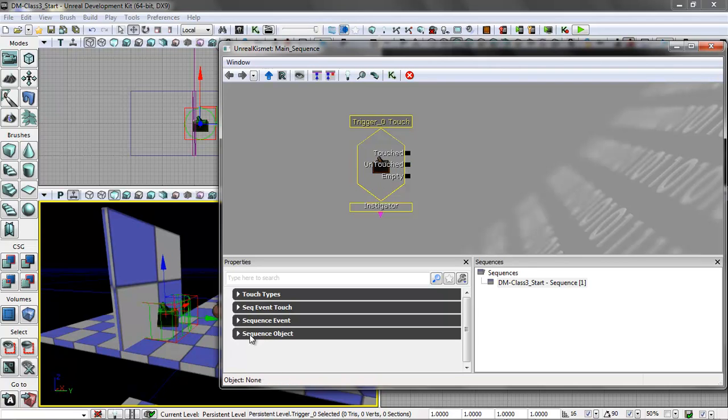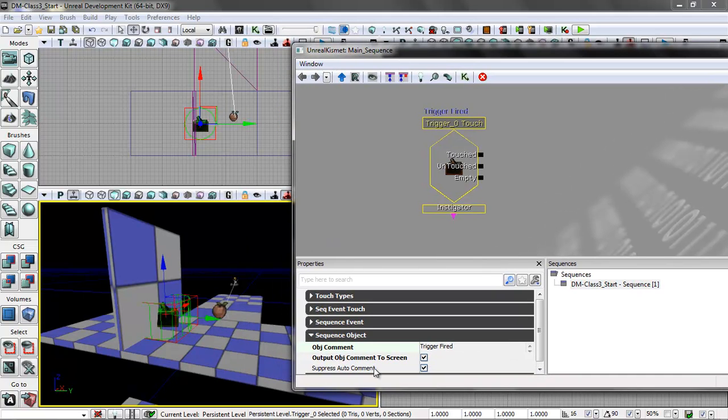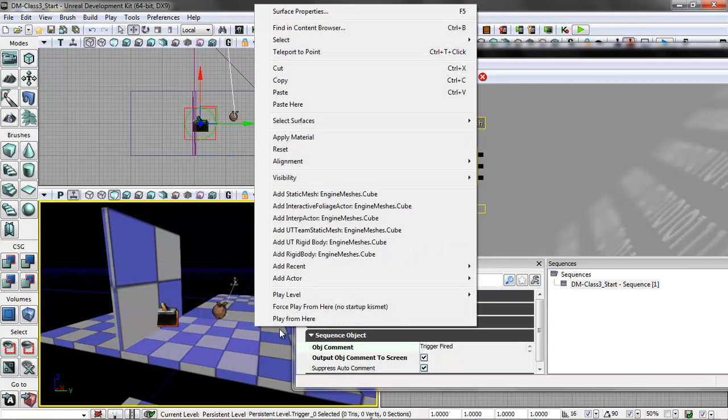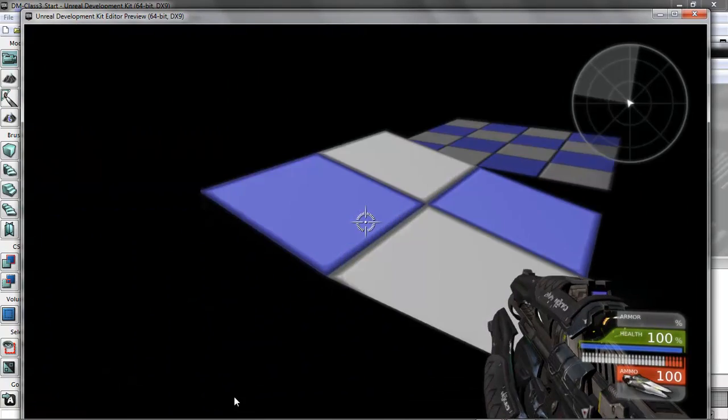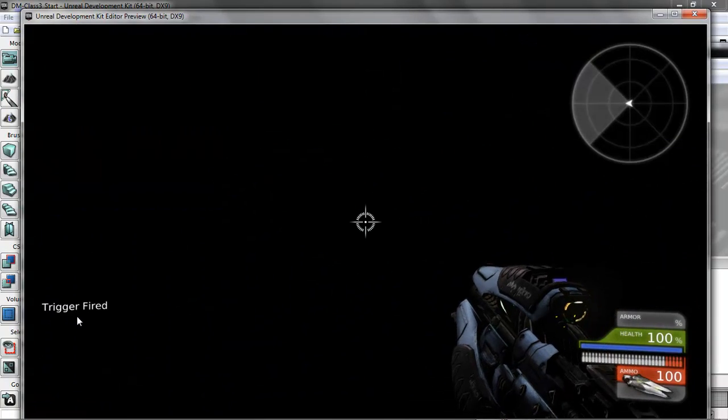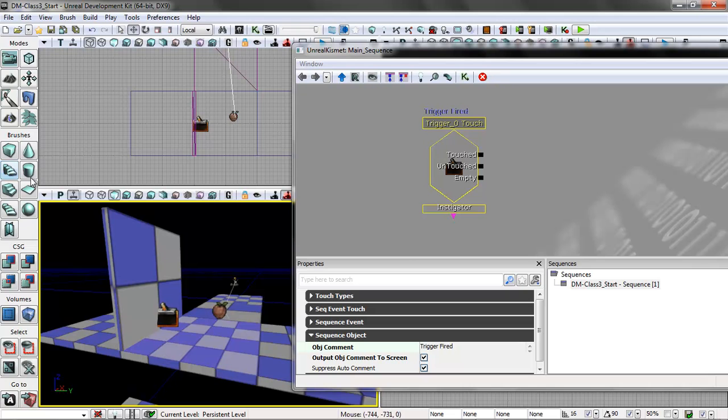Now, just to show you what happens, if I open up sequence object, which is basically the item, and I do trigger fired, and I do output to screen, you can see it changes the name because that's what the object comment is. But if I do a play from here, and I go, and we're not going to see it right now, you can see it says trigger fired.